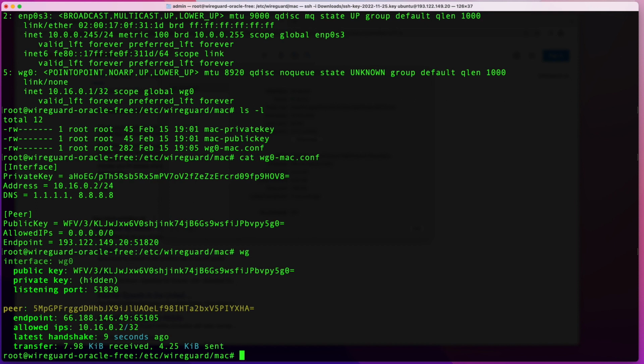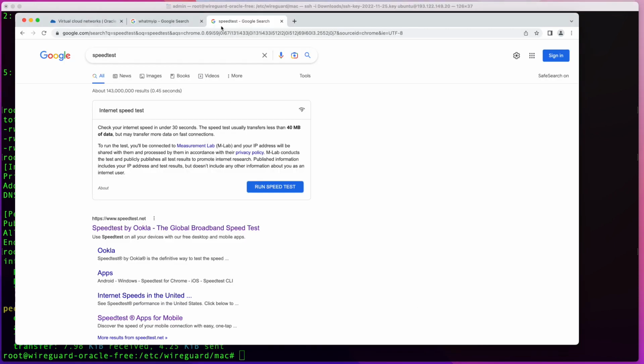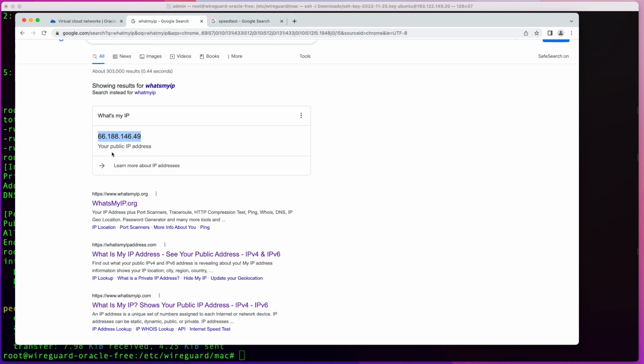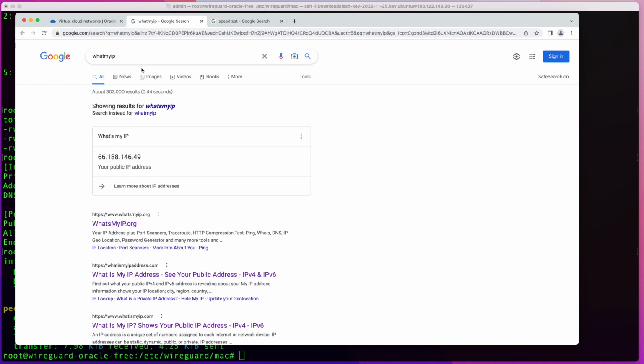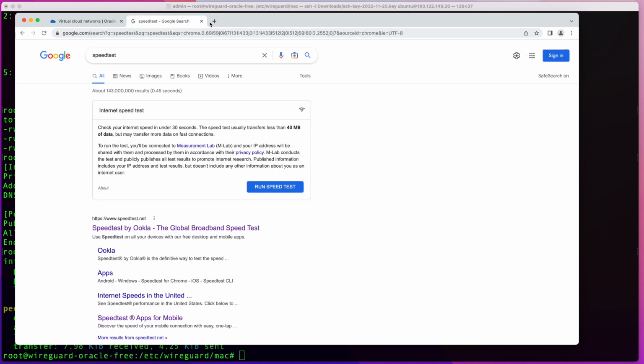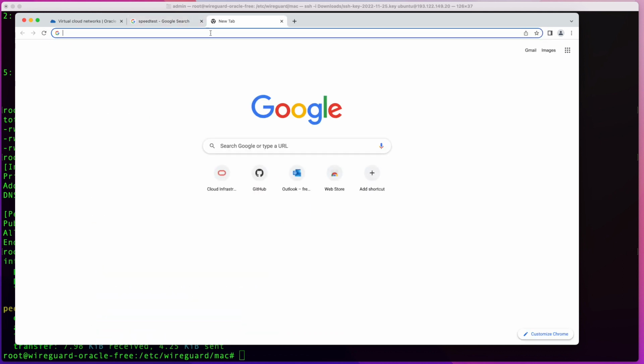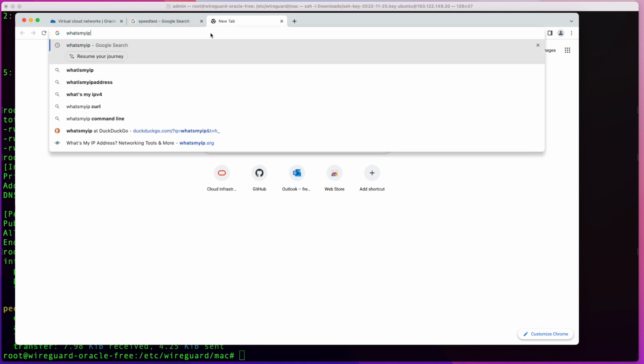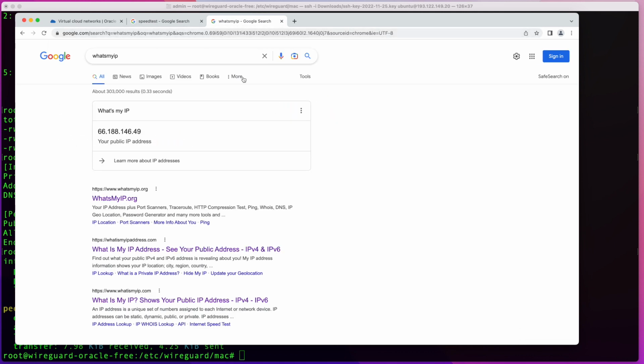So let's check the IP to see if it's actually working. So I'm going to go here and what's my IP. And this IP should change now. Instead of showing 66.188.146.49, it should show me the IP of my Oracle Cloud server. So let's refresh this. And that did not work. Is it cached? What's my IP? Why did that not work?